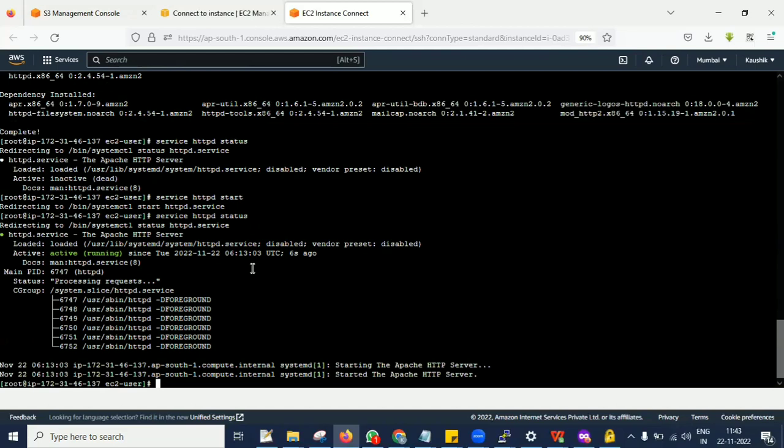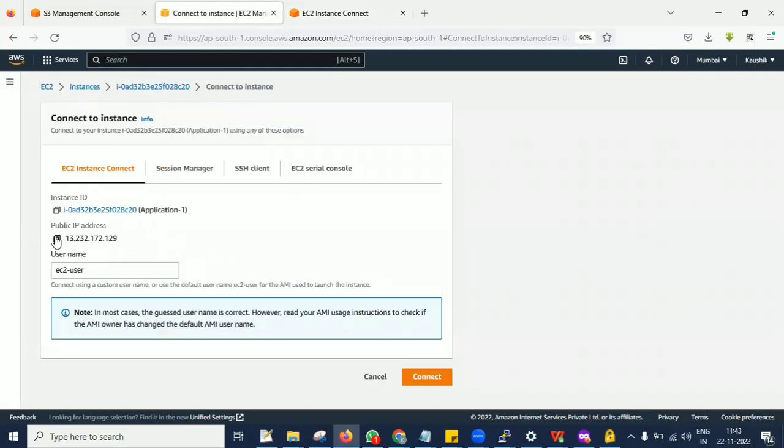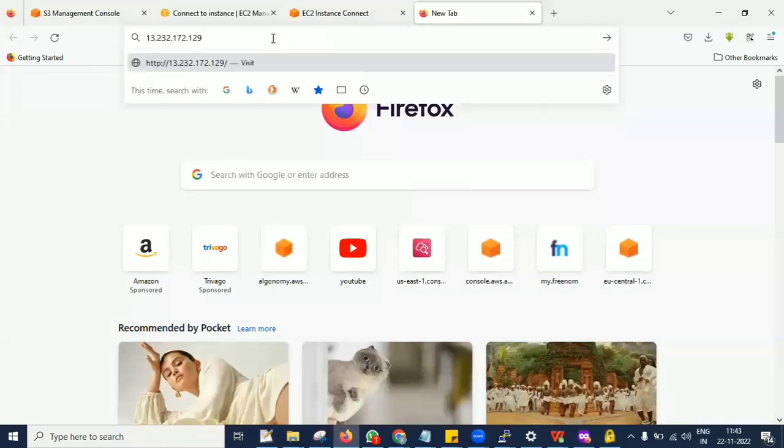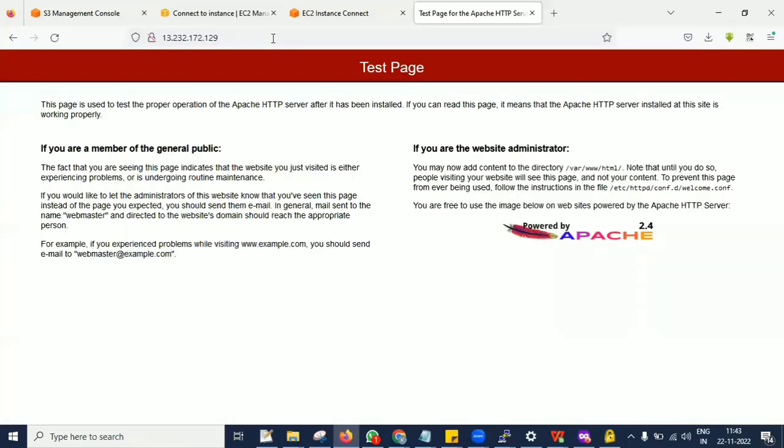Once the Apache software is running, you can just copy and paste the public IP address of your server in the browser. Now you should see the sample test Apache web page. So the test Apache web page is working.